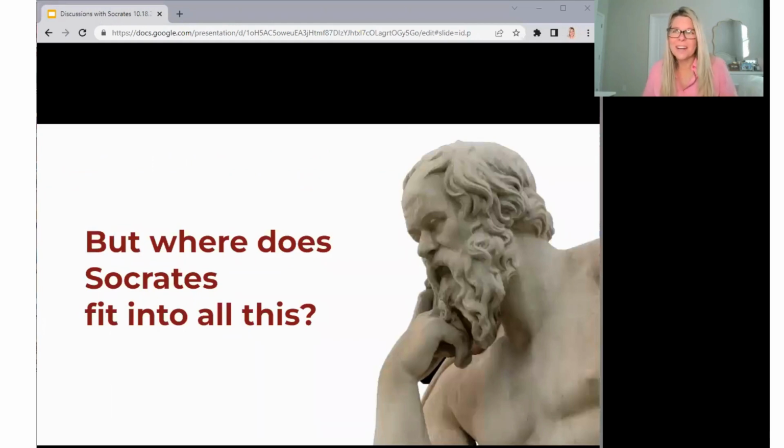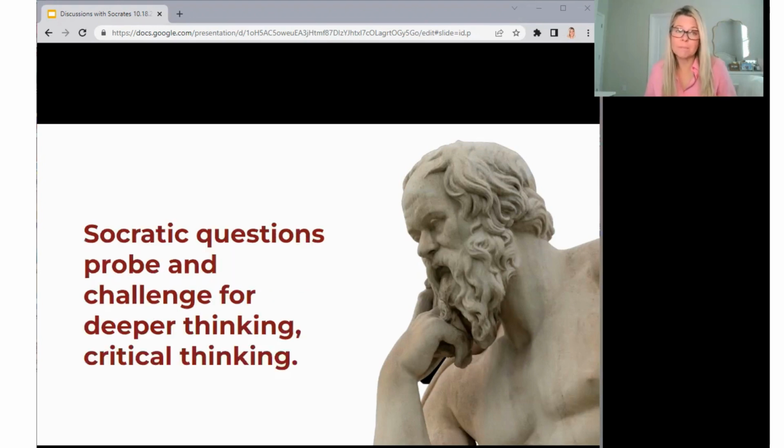So where does Socrates fit into all this? From the other example of the faculty member story that I shared earlier, two of her recommendations were to, one, ask questions about their understanding or ask them to clarify remarks they've made or expand on certain ideas. And her other recommendation related to that is correct any misconceptions or misunderstandings. And Socratic questions can help us do that.